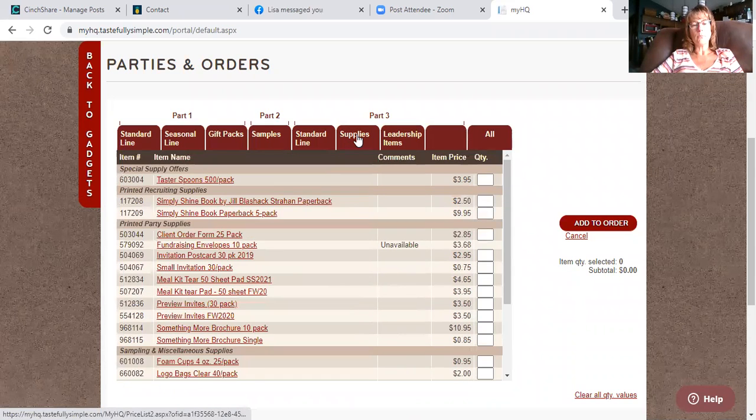The other most often used area in here would be your supplies. So tomorrow when the fall winter 2021 stuff is added, be careful with that because there's still fall winter 20 options out here. Be sure it's fall winter 2021 when you place your order.